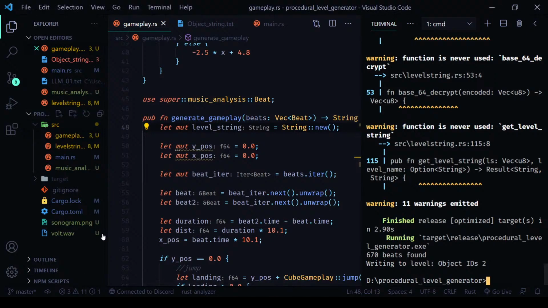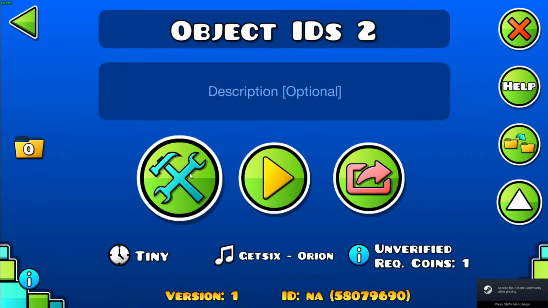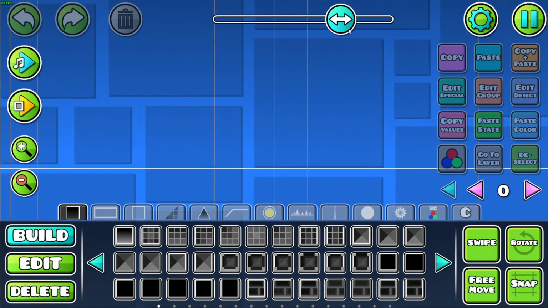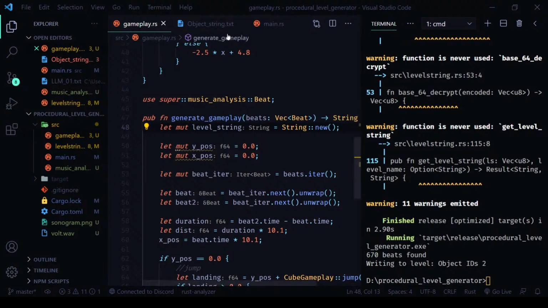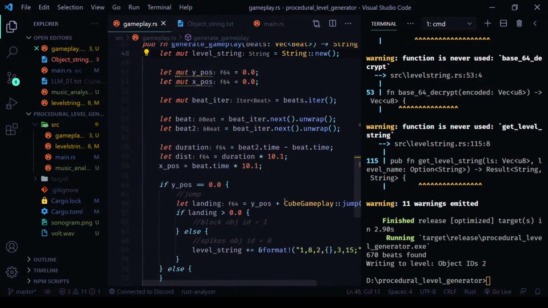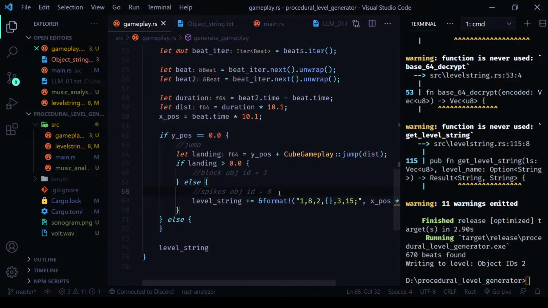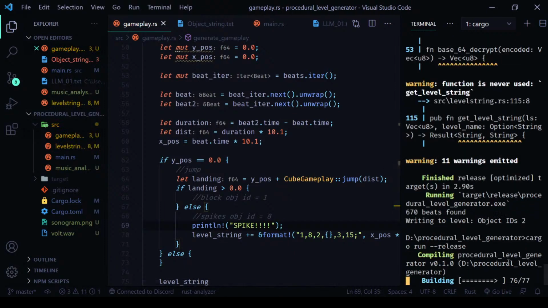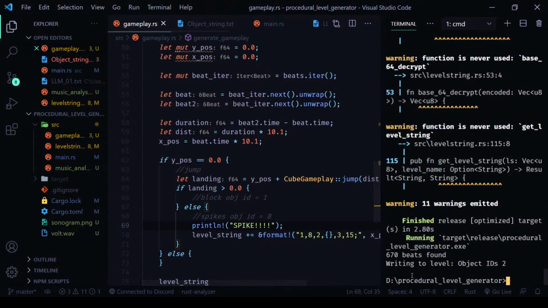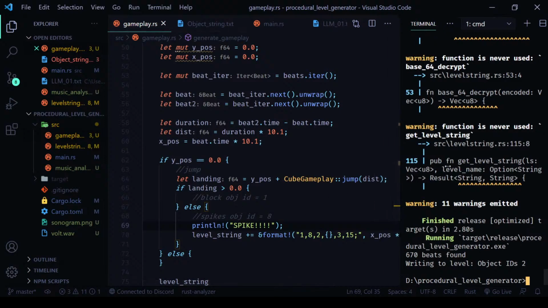Okay, so let's see if it actually added the spike. Moment of truth. Alright, it didn't add a spike, so let's go back to the drawing board then. Let's see if it even gets to that point. To figure that out, I'm going to put a print here. Spike, right? And then I'm gonna check if that prints. It does not. So it doesn't even get to this point, which is interesting. It should get to this point, right? Because the Y position is definitely 0, because I set it to 0.